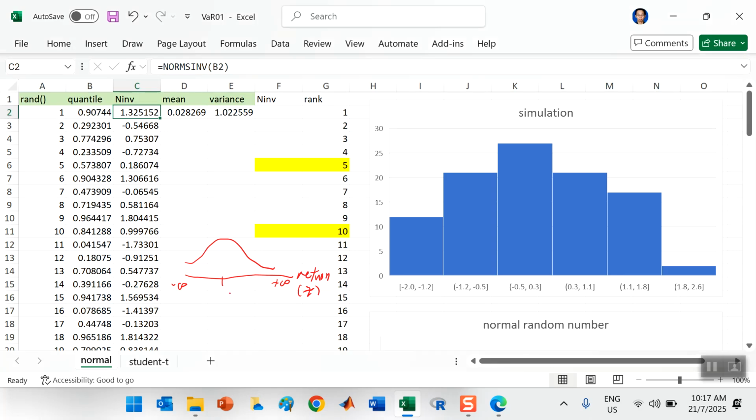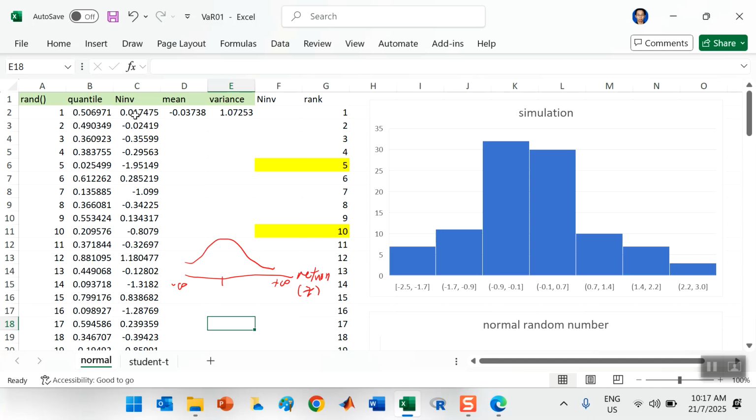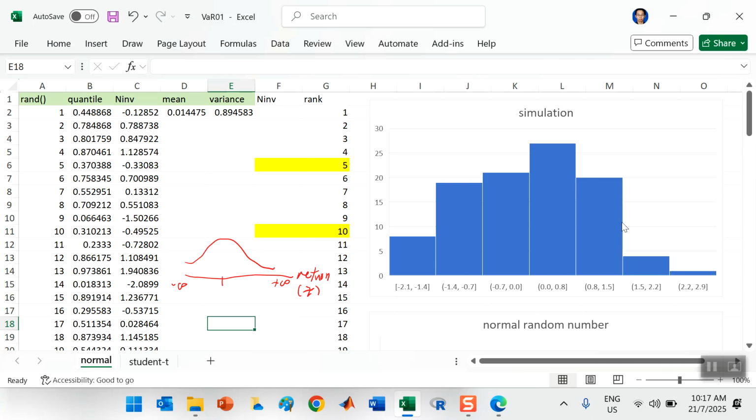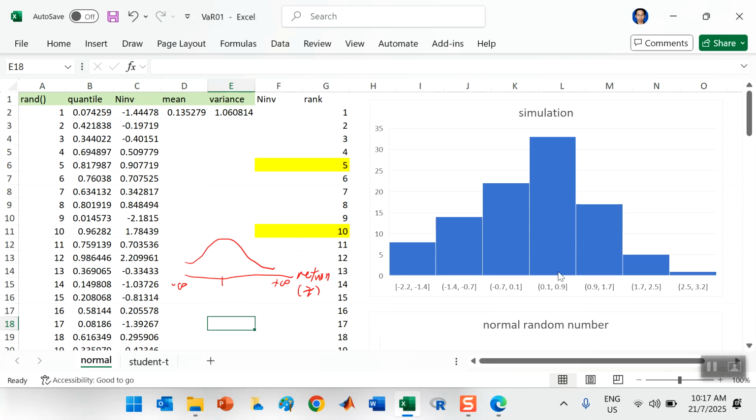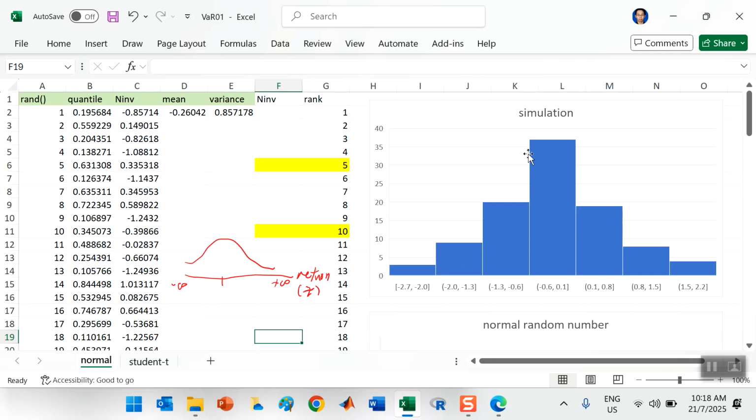So for example, if you try to run it, because this random number is going to change every time you refresh it. Okay, so this is the normal random number 100. Every time you run it, you get a new curve. Like this one is very close to a symmetrical normal distribution.